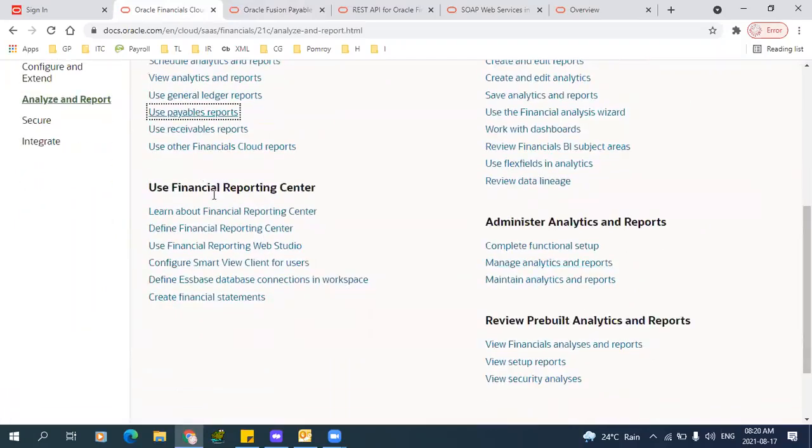This is your Financial Reporting Center, nothing but the Hyperion tool. The Hyperion tool is integrated with our Fusion application. Hyperion is also one of the Oracle products. By using the Hyperion tool, you can develop very complex GL reports in a much easier way. Oracle has added the Hyperion tool to our Oracle application, the cloud application, since we are in a cloud model, the SaaS model.